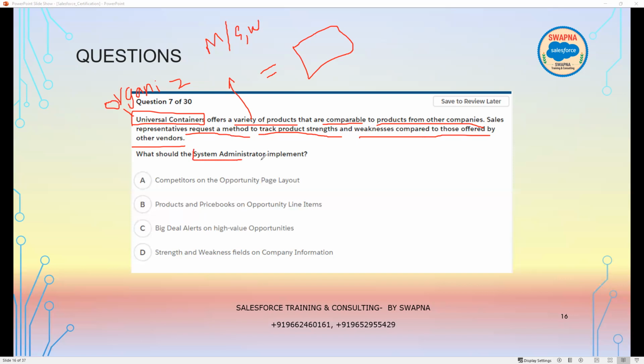What should the system administrator implement for this kind of scenario? Competitors on the opportunity page layout. Products and price book on the opportunity line item. Big deals alert on high value opportunities. Strength and weakness fields on the company information. Now, one thing I can remove: I do not talk about the company information here. We do not need company information, which I can eliminate.